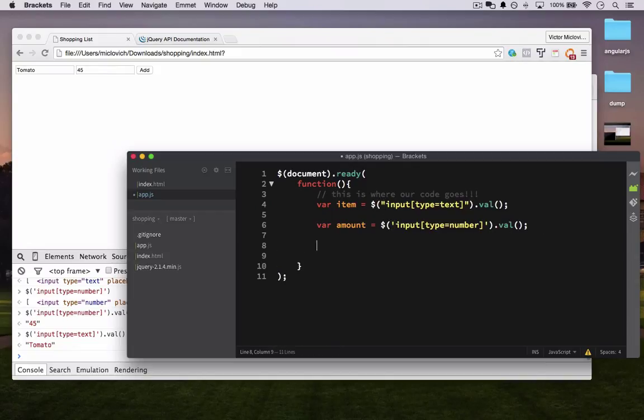And for now, I want to check to see if these values are not empty. And the way we do that is we compare, say if this value here is empty, we can say something like a alert, your item is empty.